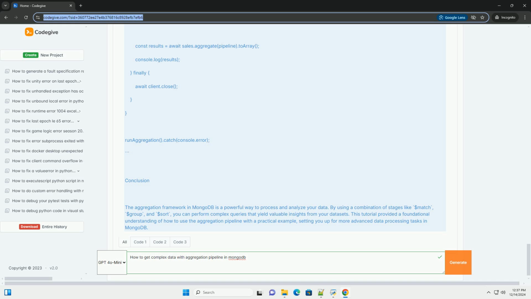Running the aggregation. You can execute this aggregation query in the MongoDB shell or through a MongoDB client. If you are using a programming language, like Node.js, the syntax will be slightly different. Here's an example of how to do it in Node.js. Node.js example.